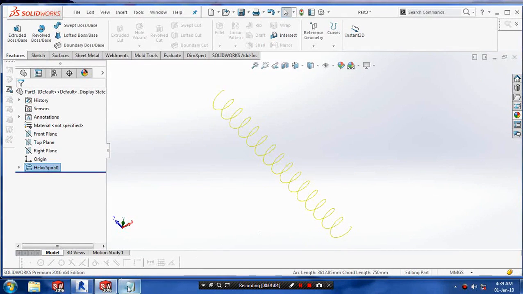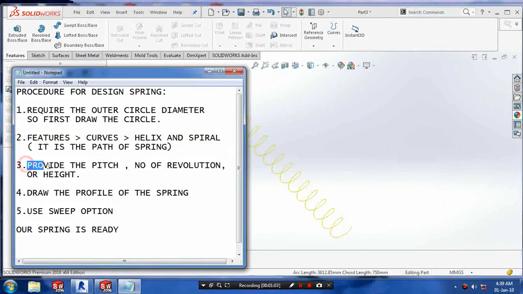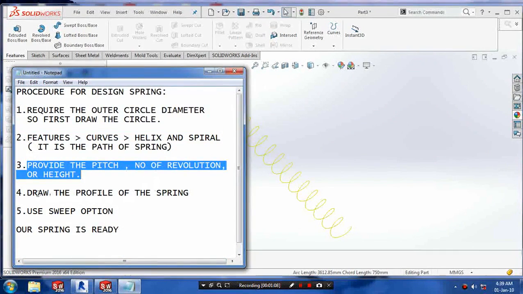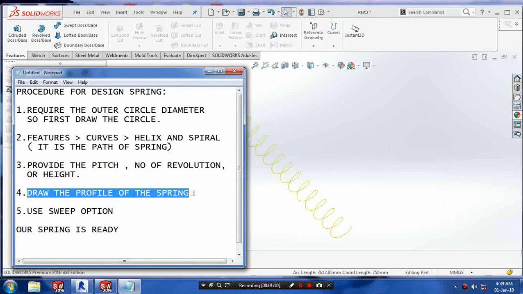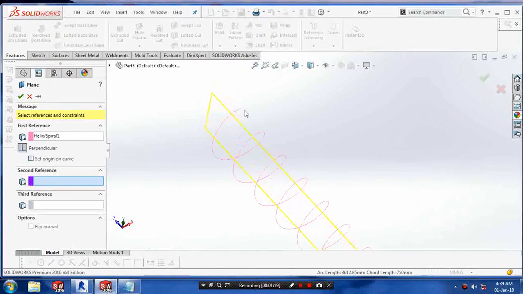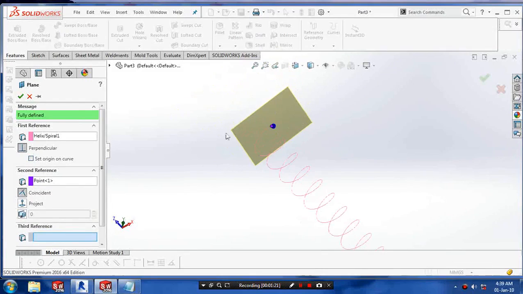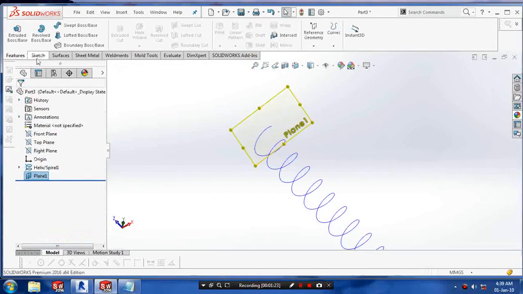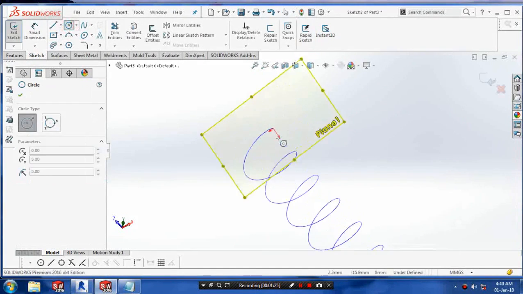Then we need to create a profile. So create a plane which is perpendicular to our path. So go to the reference geometry and click the plane. Click the point. So the plane is created.